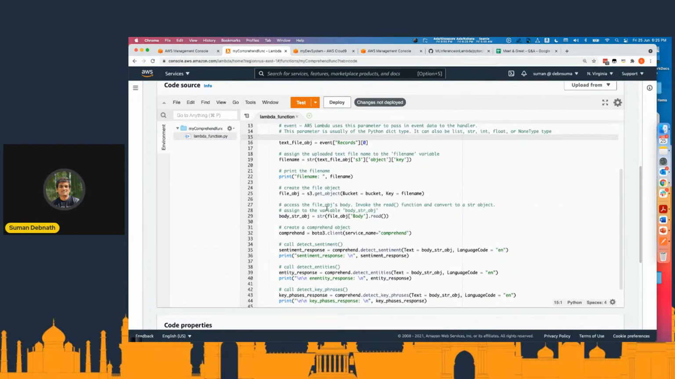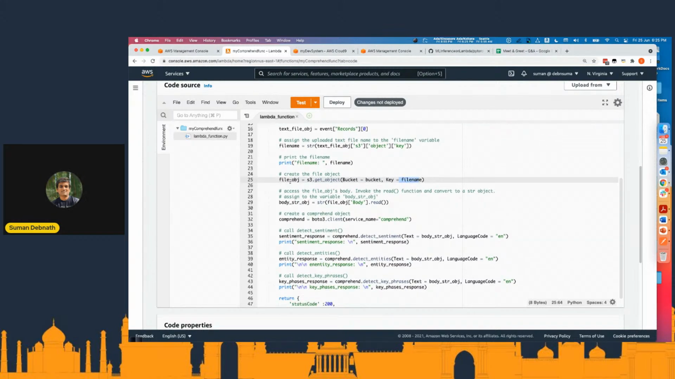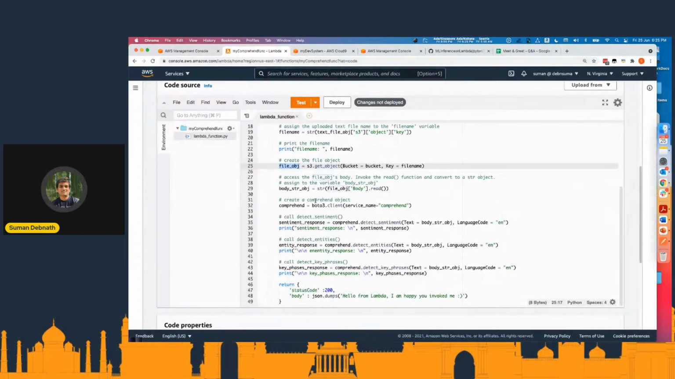So to know the actual file, you need to have the whole path of that file, right? And that is what the key is. And to get the key, we are calling s3.get_object, and we are providing the bucket name and the file name. Okay, so now we have this file object, and now what we have to do is read that file, right? So that is what we are doing with the read method.